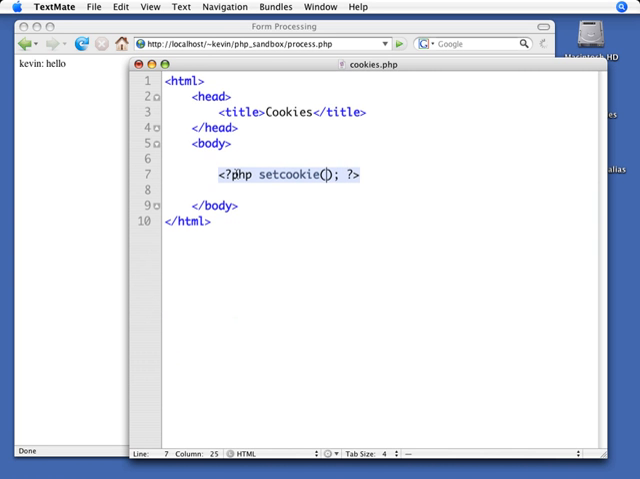Now we need three things in there. We need the cookie name. So let's set a cookie, and we'll just call this one test. And then I'll put a comma and the cookie value. And let's go ahead and instead of putting a string there, let's put in a value like 45. And then the last thing is going to be the expiration of the cookie.